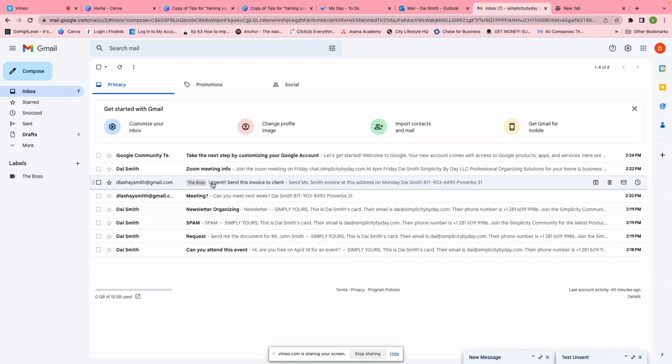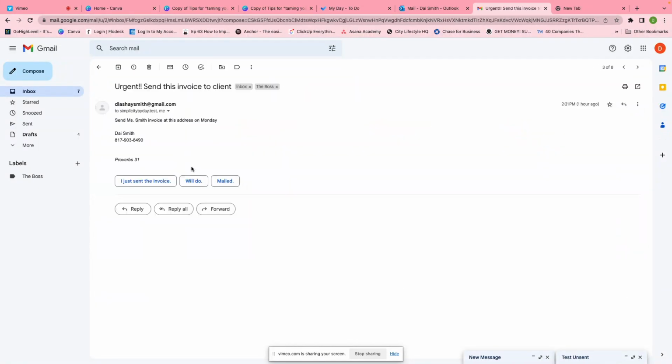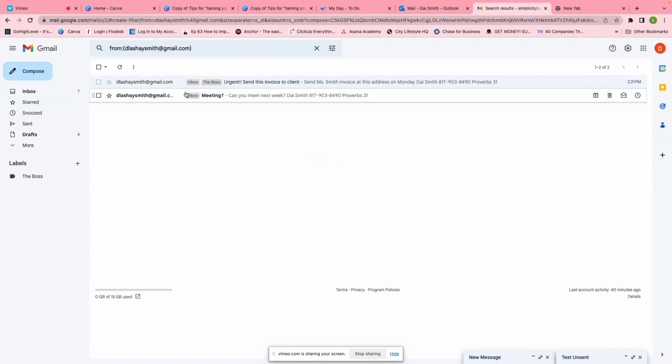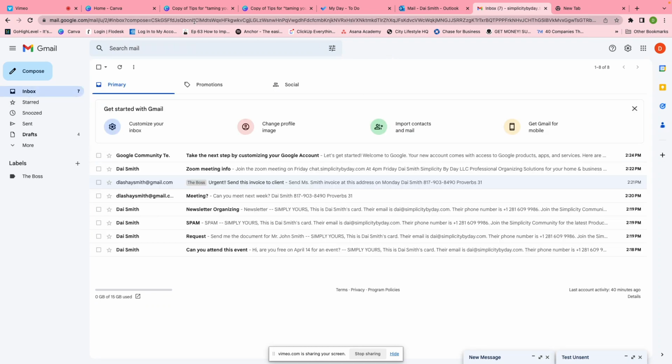Another way to do that, another shortcut again, is going to the actual email and choosing these 3 dots here and show filter messages like this. Is going to take you to the same screen. So again, just another shortcut for you to be able to filter and label.